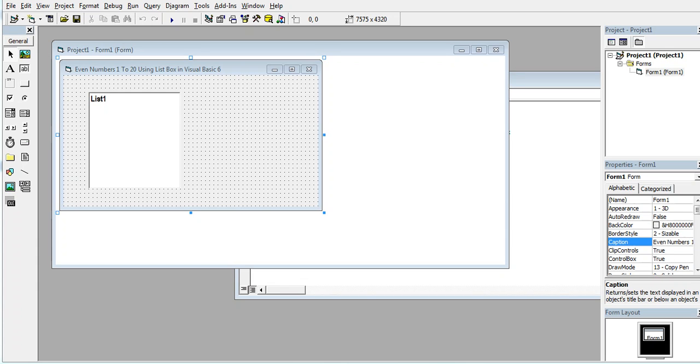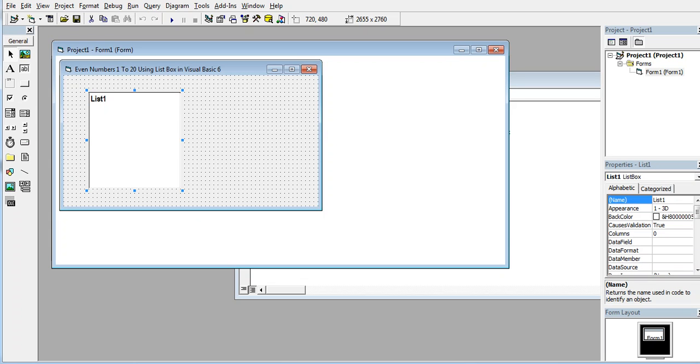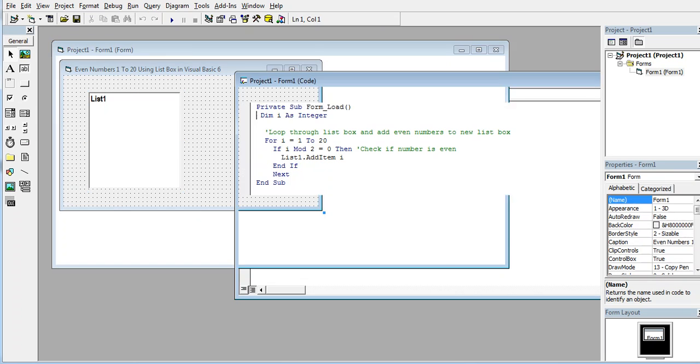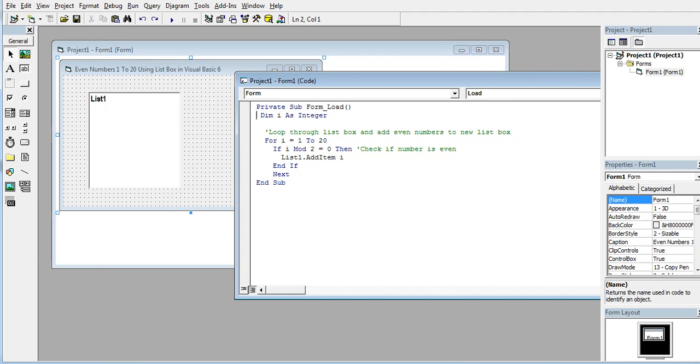Okay, so I am here in Microsoft Visual Basic environment. I have a form. I wrote the title even numbers 1 to 20 using list box in Visual Basic 6, and then I draw a list box here. When I double click the form, we have here the code form load.